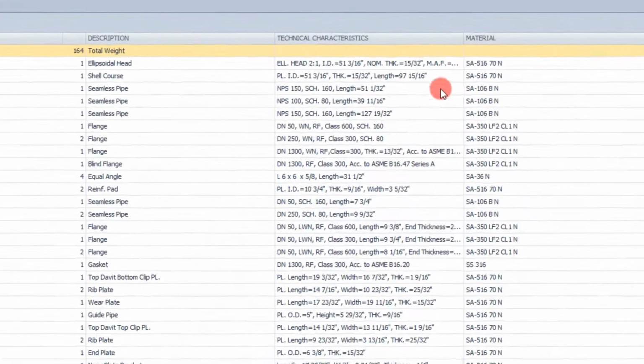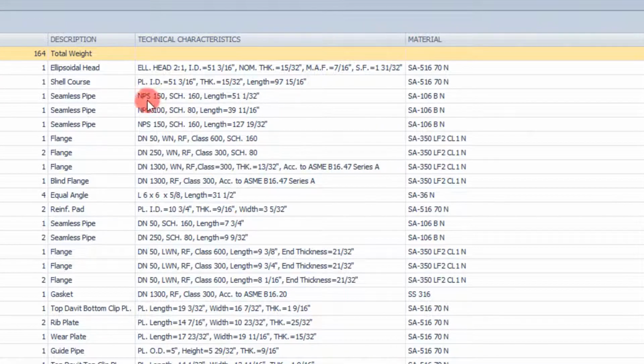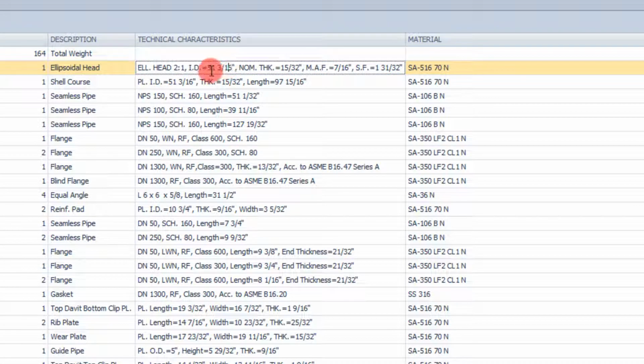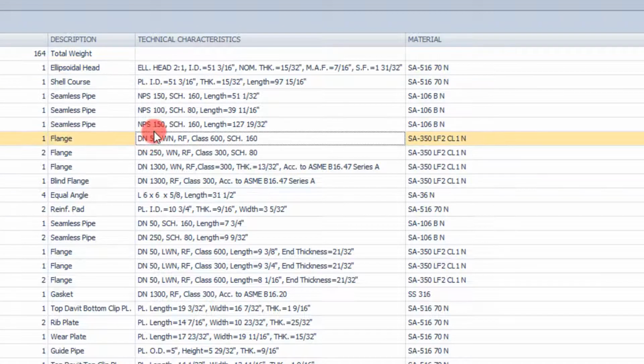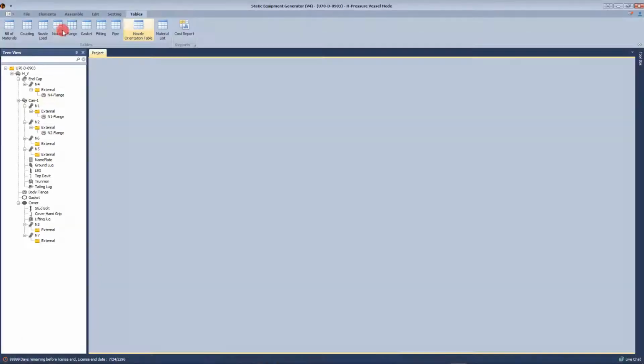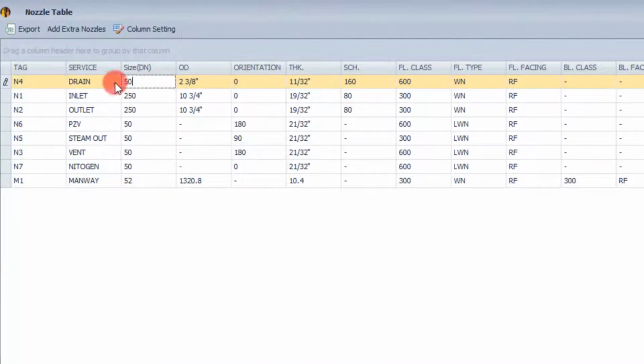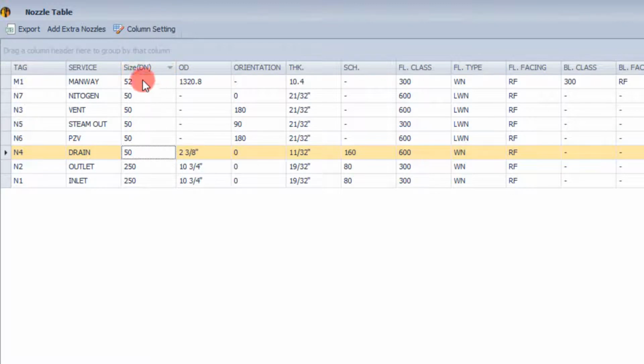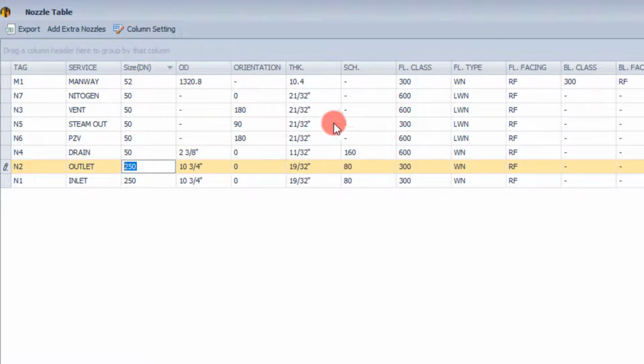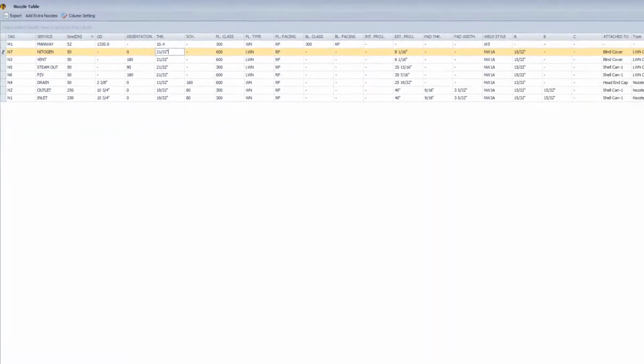Here, let's open the bill of material. You can figure that the inside diameter of this head format changed to be in inches, including the fraction. And here the pipe size becomes DIN in case of flanges, like that. And if we open the nozzle table, you can figure that the size will be defined in DIN. So here's the size of nozzles, like that.